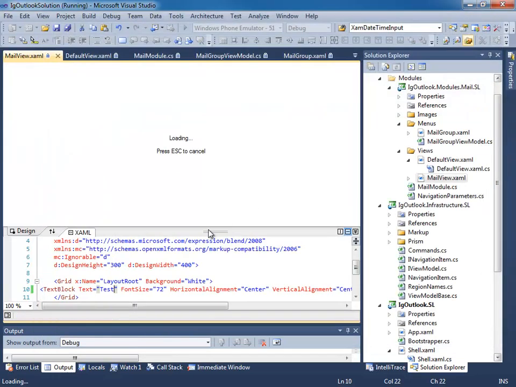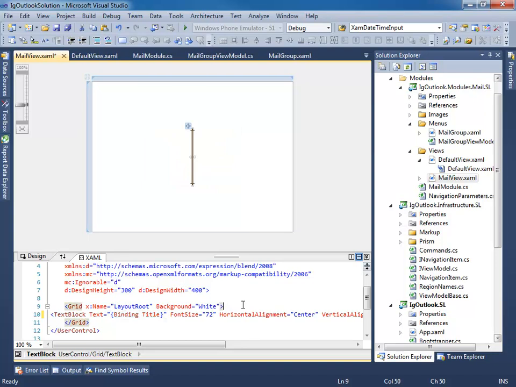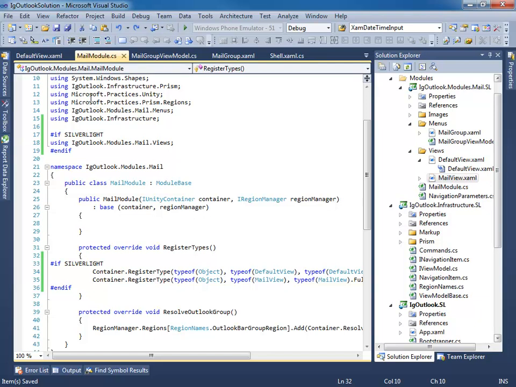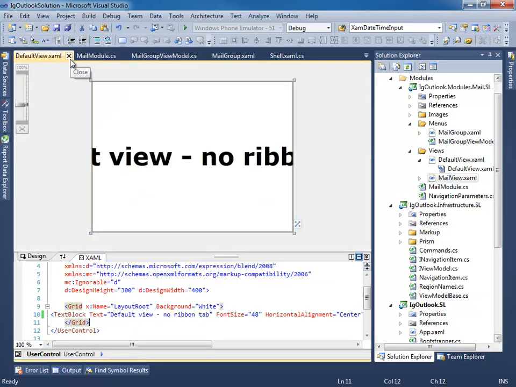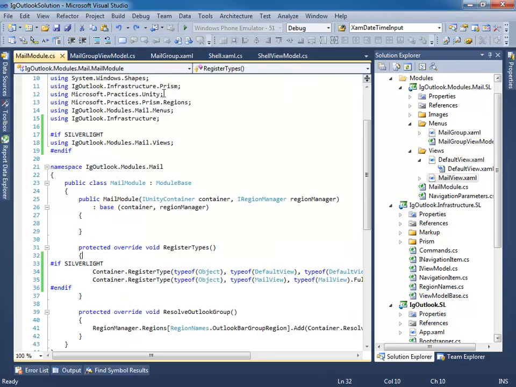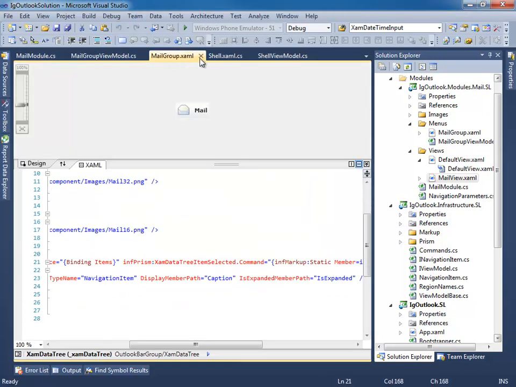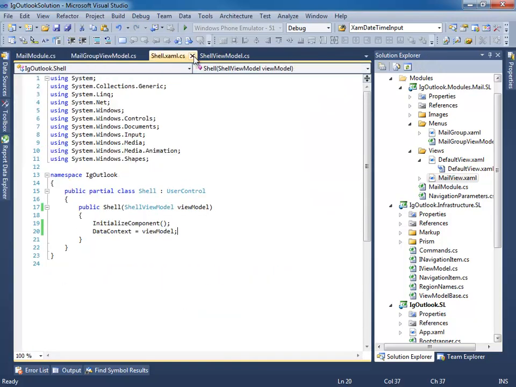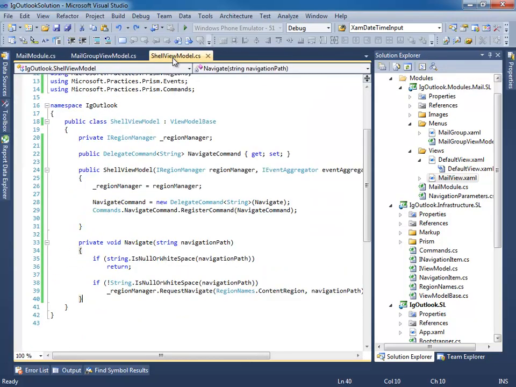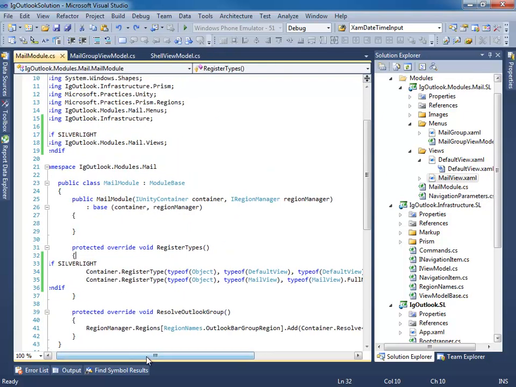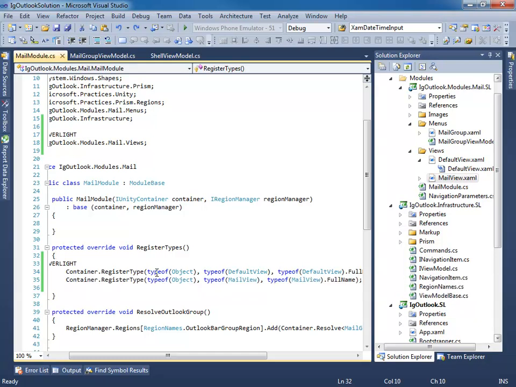But we're not done yet. I'm going to go ahead and revert this back. So what I want to do now is just do a little cleanup. See, I undid this, put that back to title. We'll use that in a second. I'm going to clean this up too. Okay, done with mail group, done with shell. We'll come back to the shell view model in a sec. What I want to concentrate on is this code, this container.register type of object.